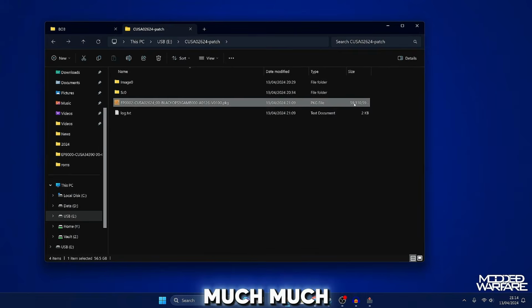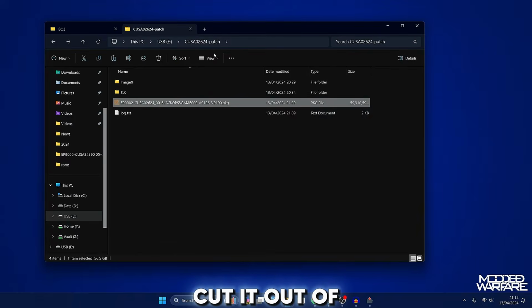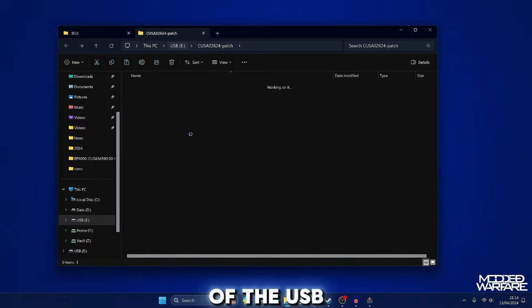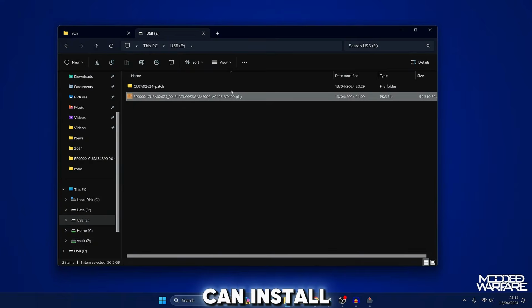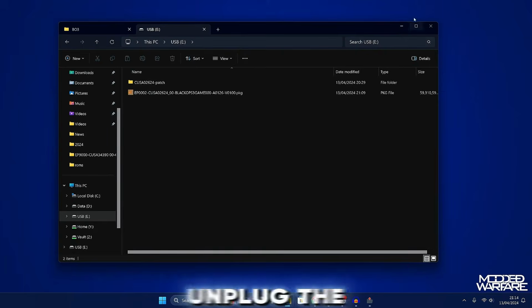You can see it's much larger than the original update. In fact, that's bigger than the actual game package itself. Hopefully it should still install okay though. So we'll go ahead and cut it out of here and paste it in the root of the USB drive so that we can install this update directly on our PS5. So let's go ahead and unplug the USB, plug it into our PS5, and get this installed.